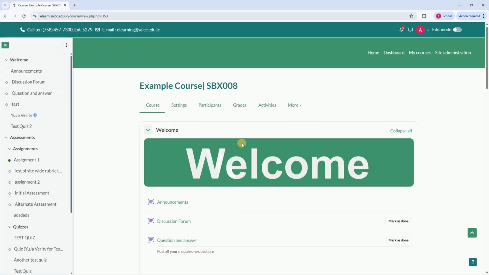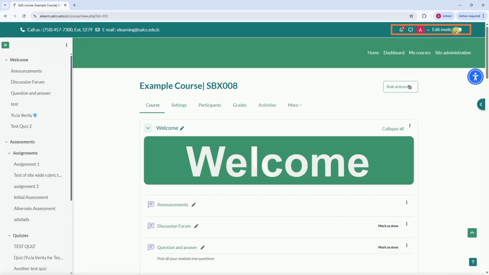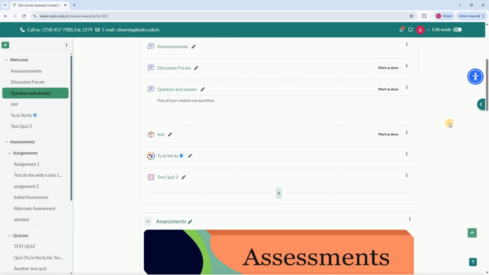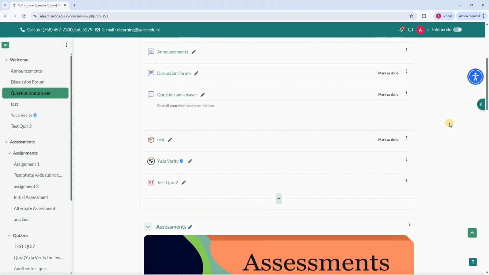To the top right of the course page, click on the slider next to edit mode to turn it on. After this option is enabled, the page will reload, and new options will appear next to the course content. Now, we are able to utilize the editorial features of the course page.